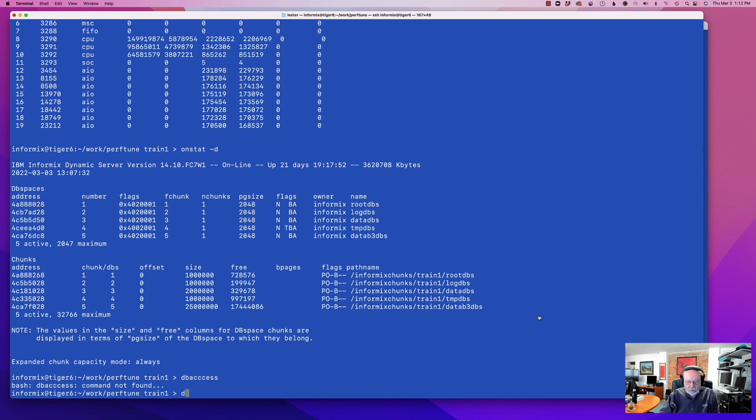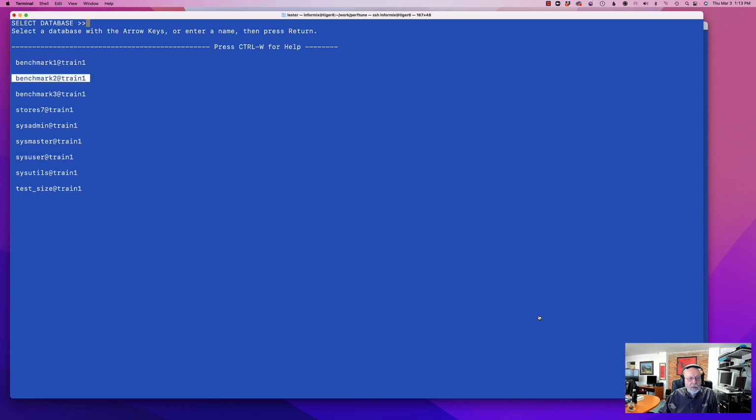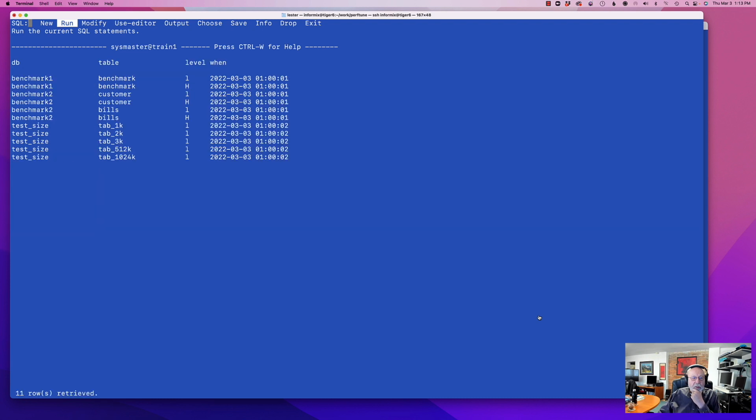And that is run in 12 and 14. In sysmaster, choose AUS last run. And it's run automatically, usually on Saturday and Sunday. And this will tell you when it was last run. And it's interesting, it's missing my benchmark 3 database, which I loaded yesterday. So AUS has not run since I loaded that benchmark 3 database. It's not here. You do have to know this data.